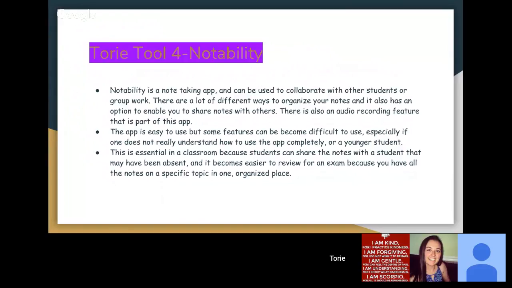This is essential to have in my classroom because students can share their notes with one another, compare different topics, where one may have written down something and the other one didn't, or share their notes with a student that may have been absent. So everyone gets the same information, and it all comes from one place and it's organized.